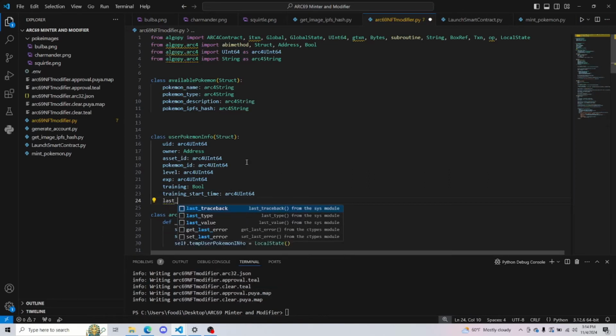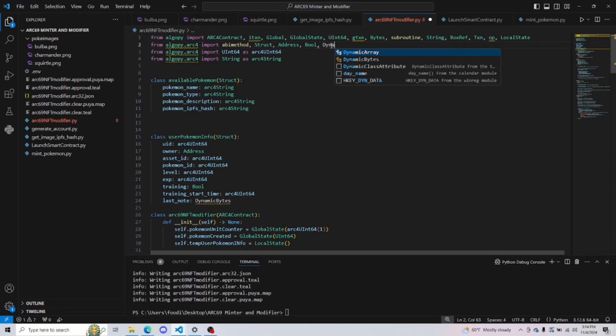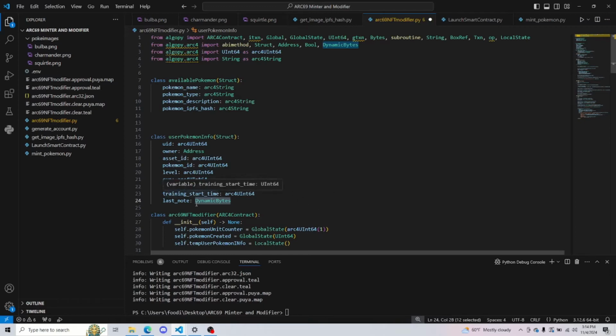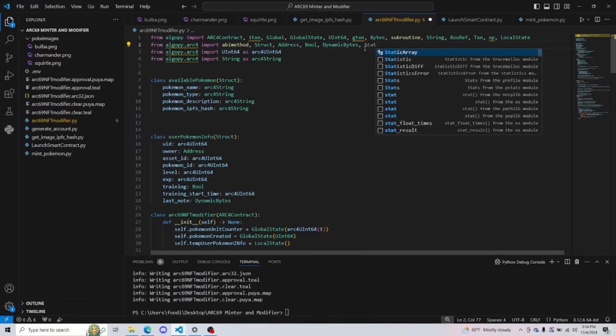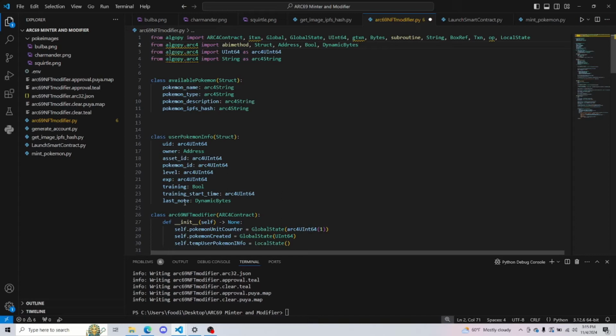And lastly, the last notes for this Pokemon, which is how we store the asset config of the last transaction. So we know the current standing of this Pokemon. And we use dynamic bytes, which we import from arc4. And dynamic bytes is just a way to say this is going to be a long string of bytes, but I don't know how long it'll be, as opposed to a static byte array or static array, which means they should always be this length, and it'll fail if it's not that length.